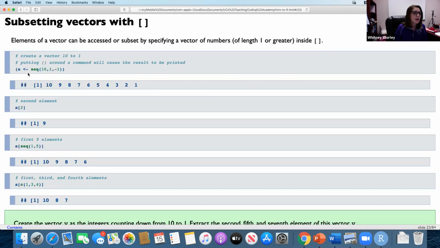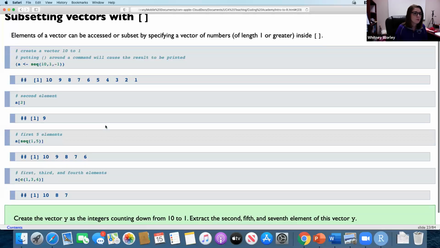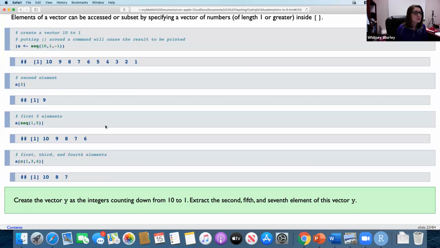So if you run A assigned to be the sequence from 10 to 1 by -1s, so we're counting down, and then you wrap that all in parentheses, it will print your result. So we've got 10 to 1. If I want to know what is the second element of that vector, I take the name, I do open and close square brackets, and I put the element that I want in, so that's 2. So that tells me that the second element is 9, and we can verify that here because 10 is the first, 9 is the second.